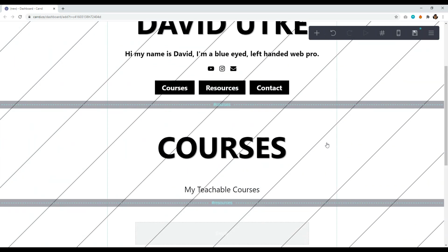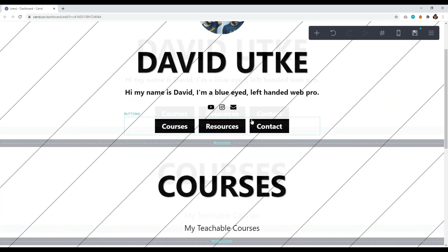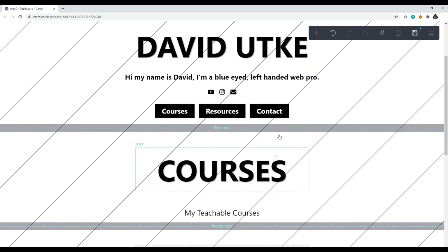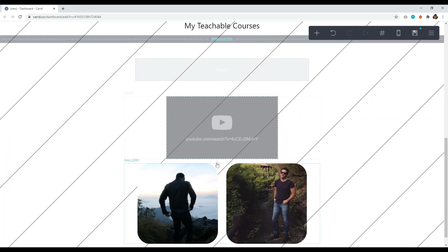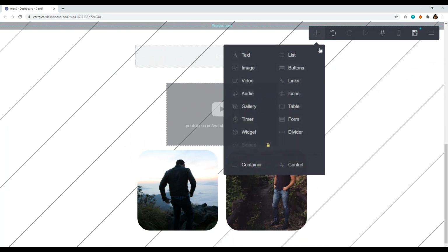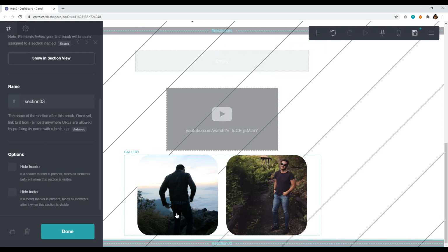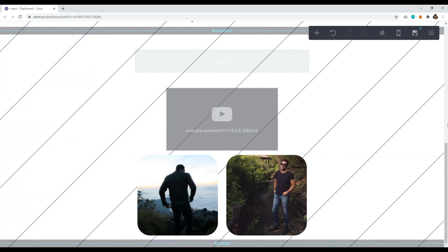So let me go ahead and click on done. All right, so far we have the top section, the quick course section, and resources. Now I want to add in a contact page. So again, what's the process? Go to control, change this to contact, and then click on done.